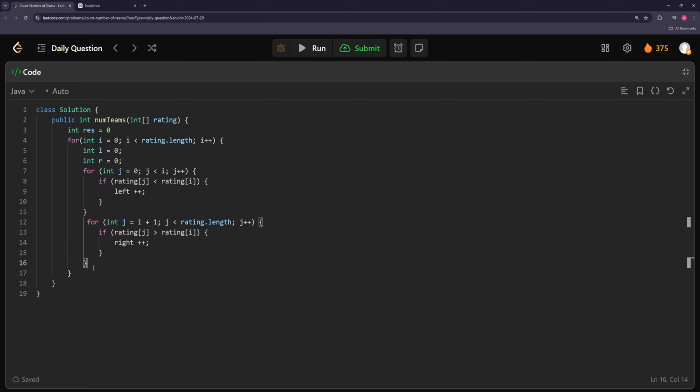Okay. So now we need to figure out how many we can add to the result. So the result will add how many on the left that are smaller times right that's bigger. And we also want to add the number on the left that are bigger. So the number on the left that are bigger are how many items there are on the left. So if we're at some index i, the number of items on the left is i. And then how many of them are smaller is this. So the number that are bigger is just i minus this.